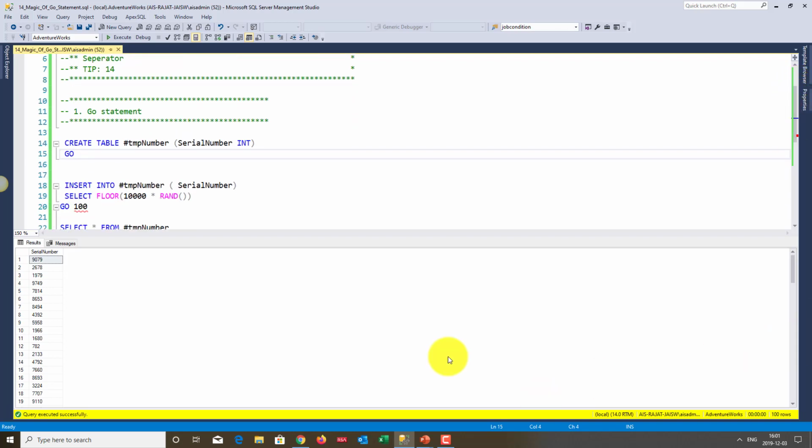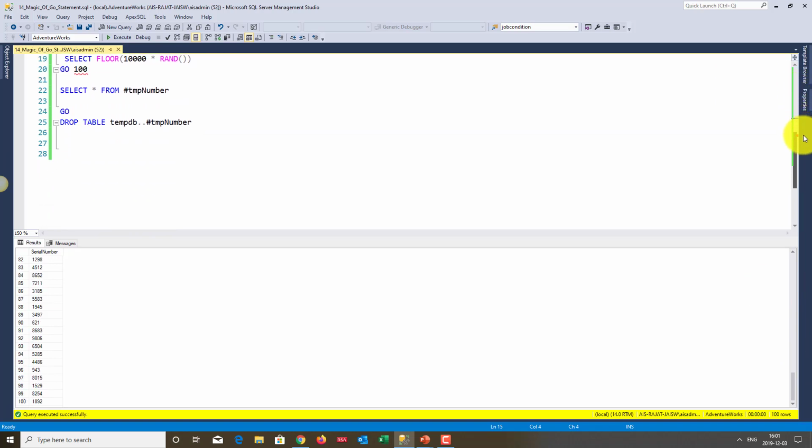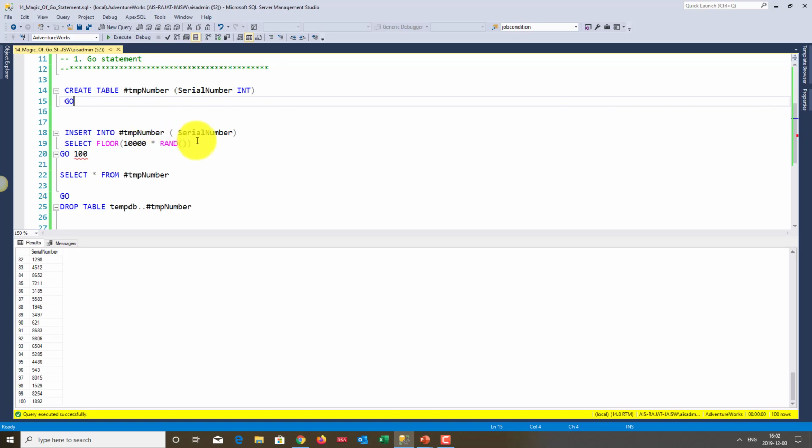You are seeing 100 rows. If you see here, there are 100 rows with random numbers, but we wrote this statement only once. So where did these 100 rows come from? These 100 rows came from the number after the GO statement.